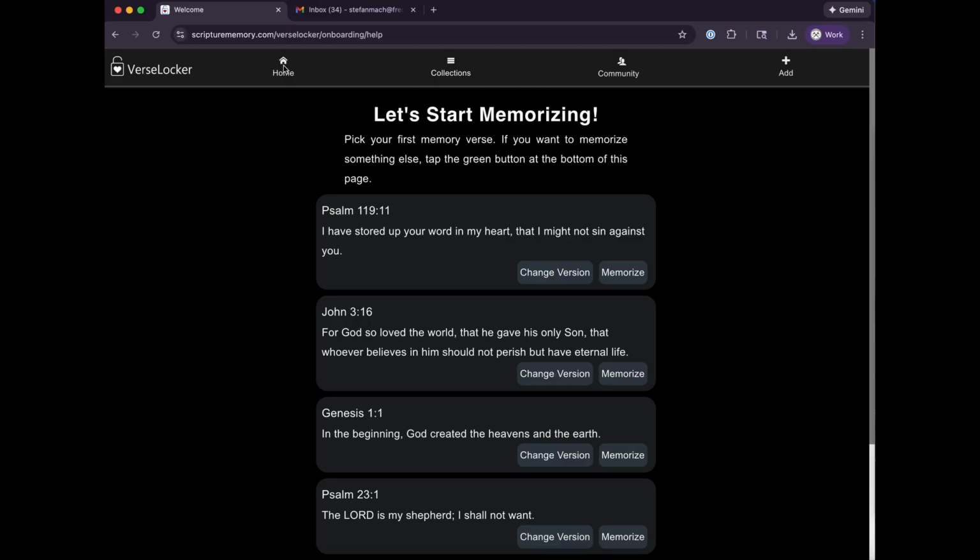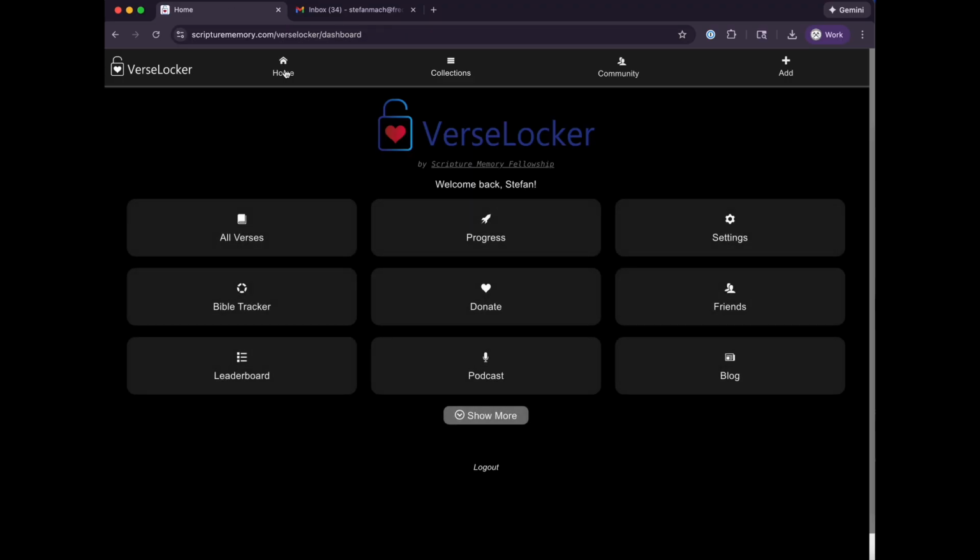So first, if we select the home page, this brings us to really all the functionality of the app. We have all our verses where we can see them all in one place. Bible tracker, leaderboard, progress, donate. That's the only way to pay for the app. It's free. If you want to give money because you love it, that's how you do it. They have a podcast. I'm not too into that myself. And you can work with friends in here. We don't have that set up. They have a blog, etc.